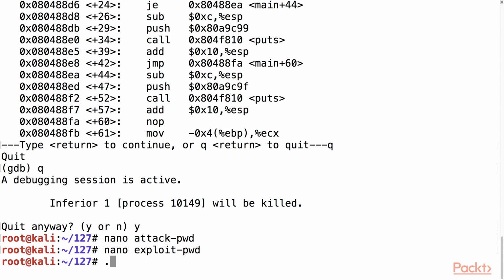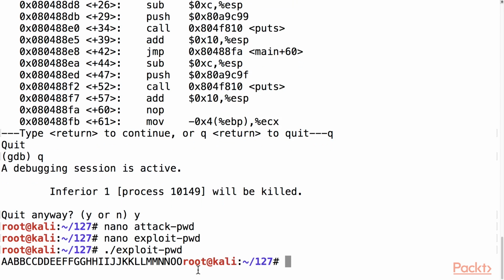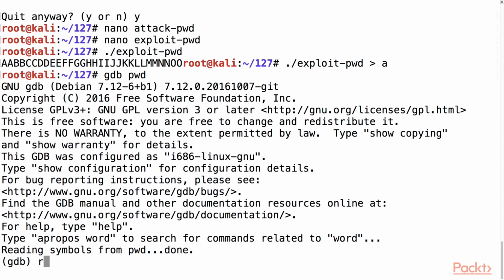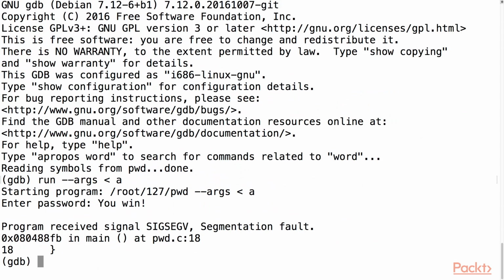So if I run that file, exploit, it prints out the text here, and the last few bytes are unprintable. But I put that in a file called, say, A. And now if I run that in GDB, I run the password file, and I run it with --args less than A. It runs down and it prints the "you win" message and then gives me a seg fault, so it's working.